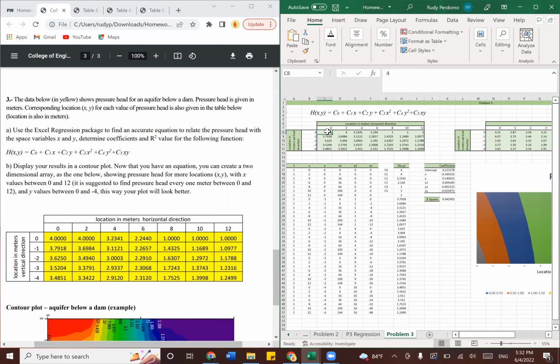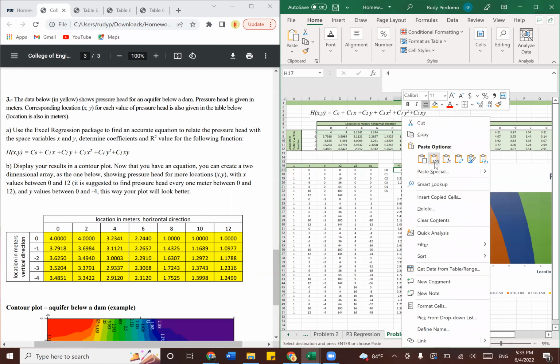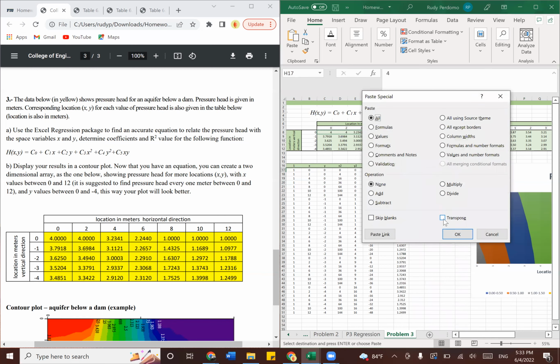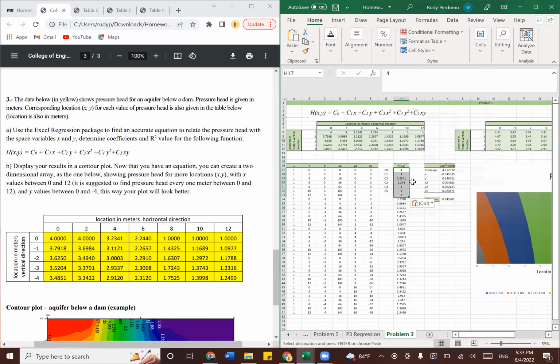So that's what you do here. You just copy this. It depends on how you do it. I went this row first, then this row, then this row. So if I just copy this row right here, then paste special and transpose, you should get these values here. Then just move on to the next row.